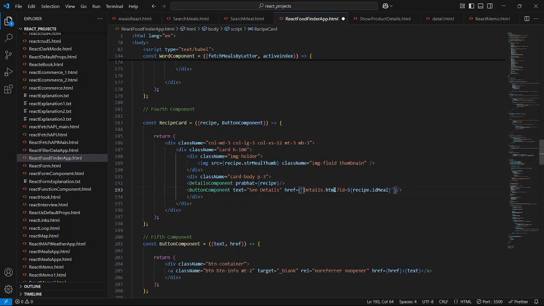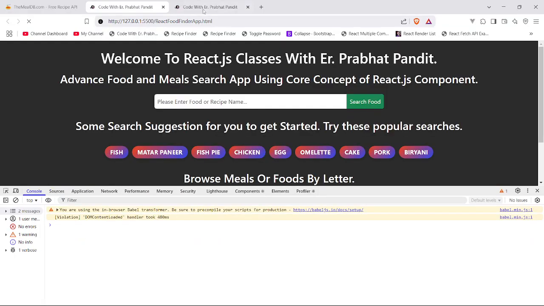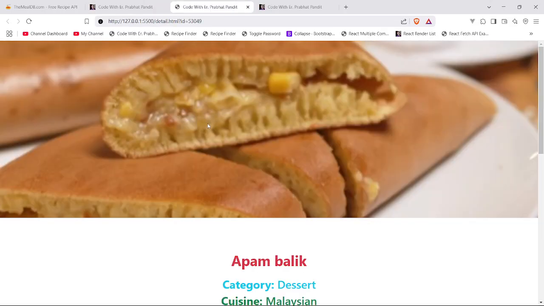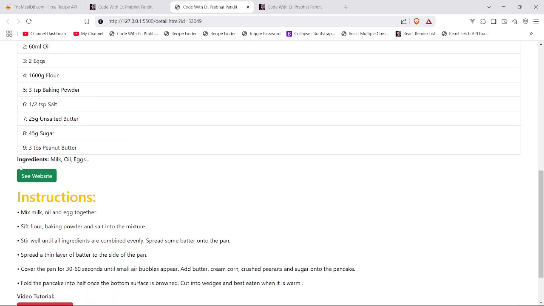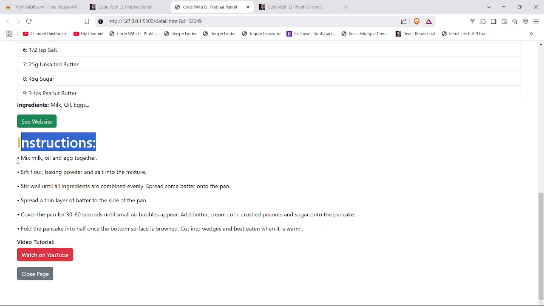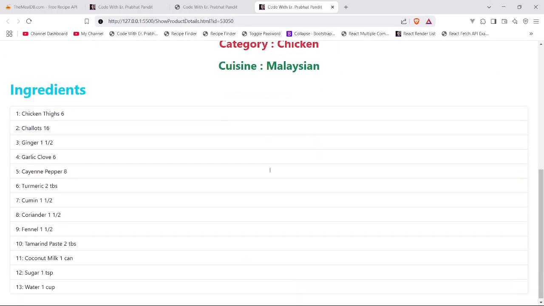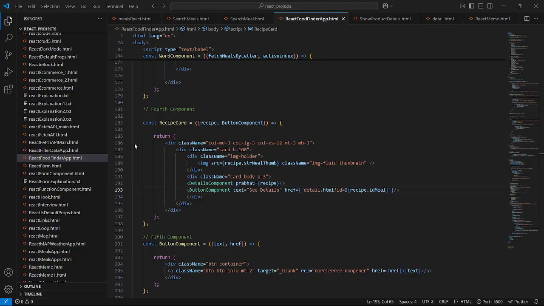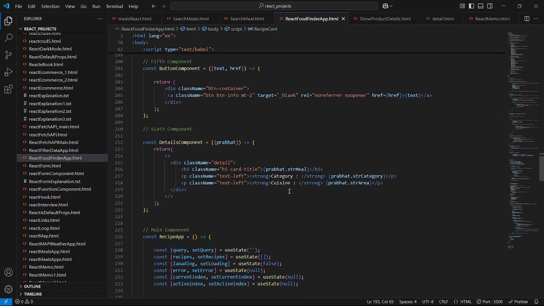Details. Okay, I want to show you something. I'll just say here only detail.html. Save the file, have a look in the browser, and click this. So I want to show this website, this instructions as well, and this. Like instructions as well. So come to the code now. We are gonna do that now. So we will just show this button also, show website button.